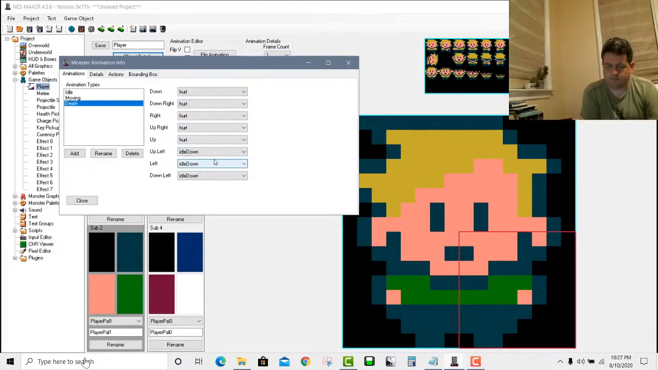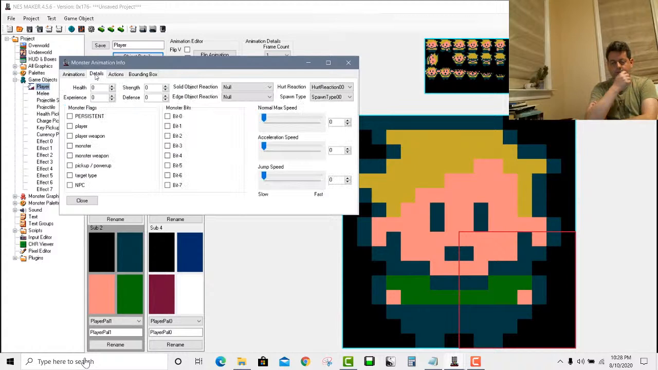So when he actually changes actions, I can determine, okay, when he's doing this type of action, it's him moving. When he's doing that type of action, that means he's standing. You know, I could change these action types. All right, let's go to details.